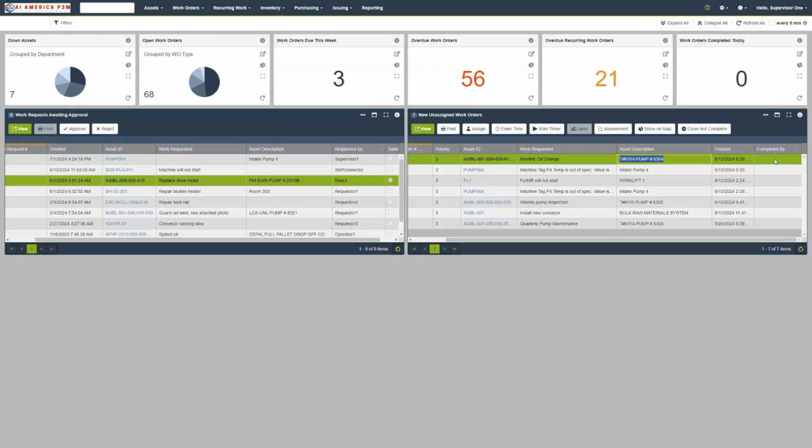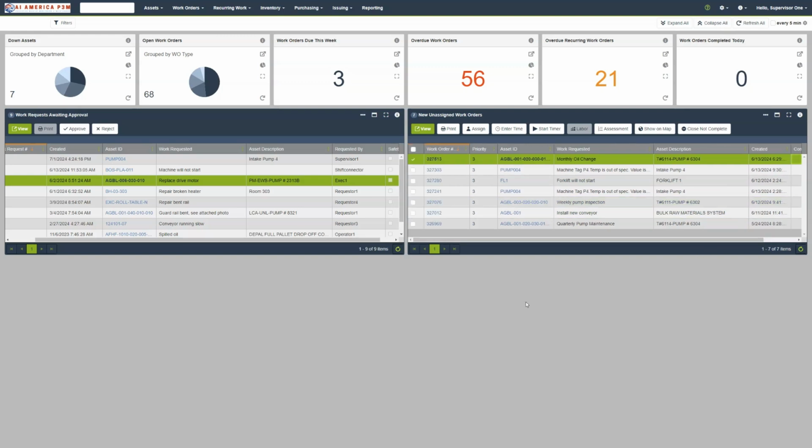And if it's completed, it will show up in here as well, in this column, who completed this specific work order.